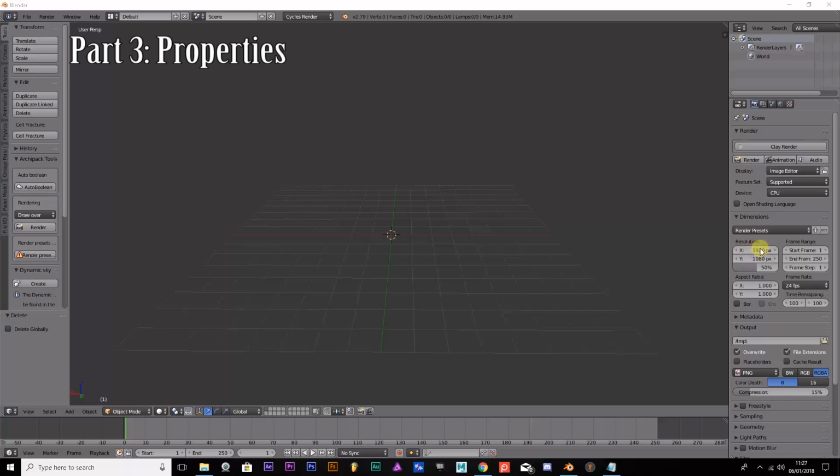So 1920 by 1080, that is your standard HD resolution. As you notice here, it says 50%. What that does is scale down your resolution. So although it says 1920 by 1080 resolution, 50% of that is 960 by 540, which is half of the resolution. That is better if you want to do a test render in Cycles or Internal, just to see what it looks like. I generally always change it to 100% because I want the full resolution. You can change it higher.